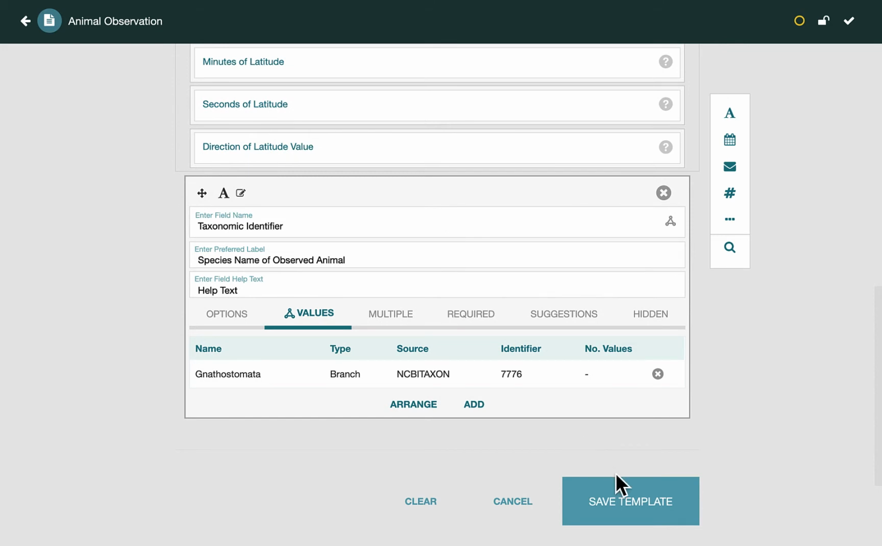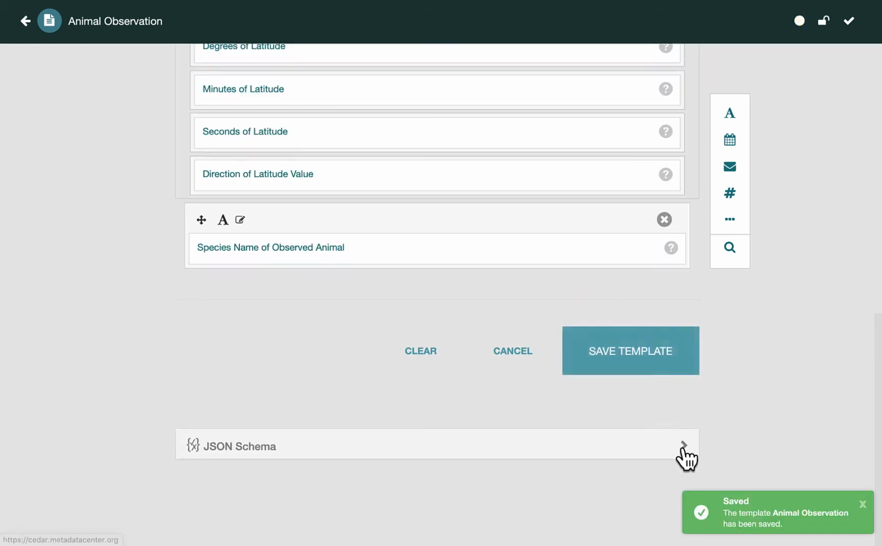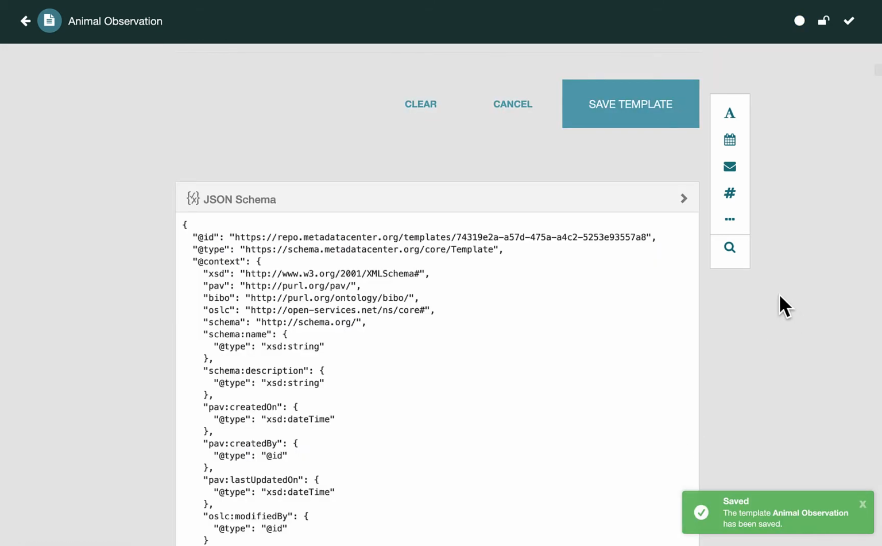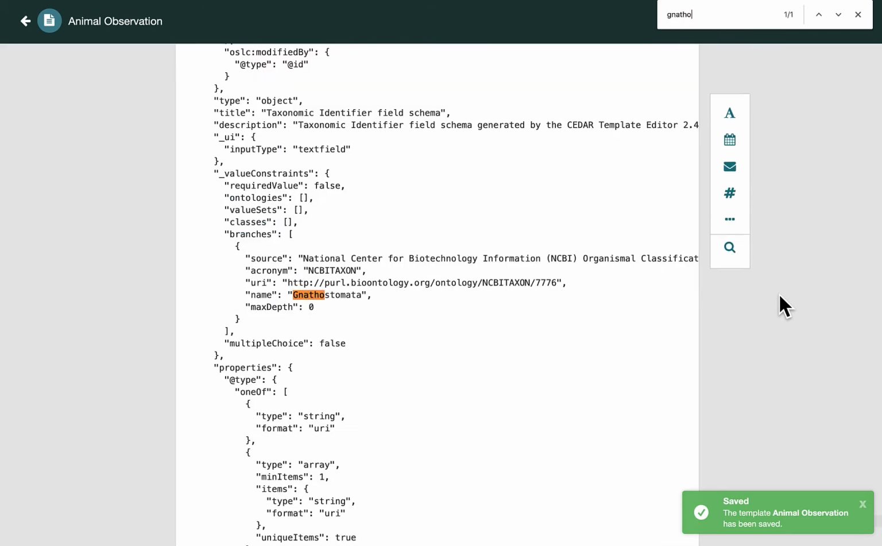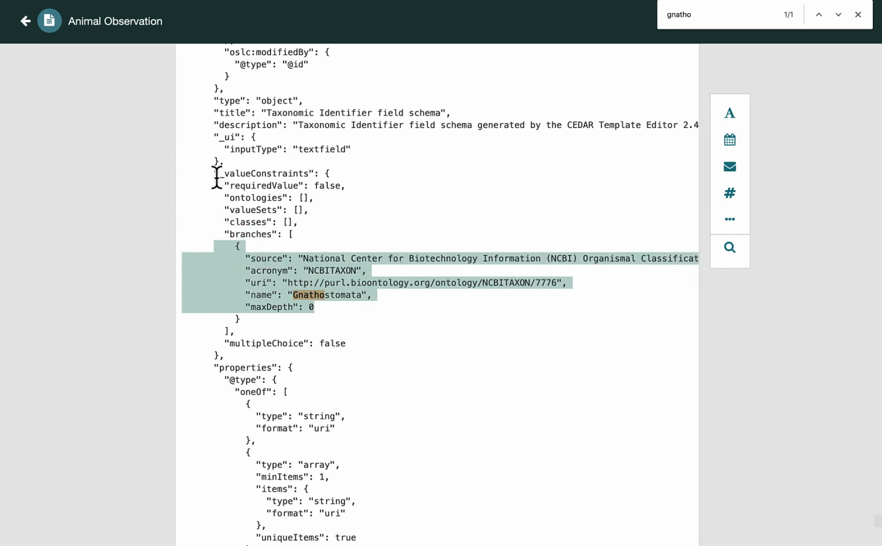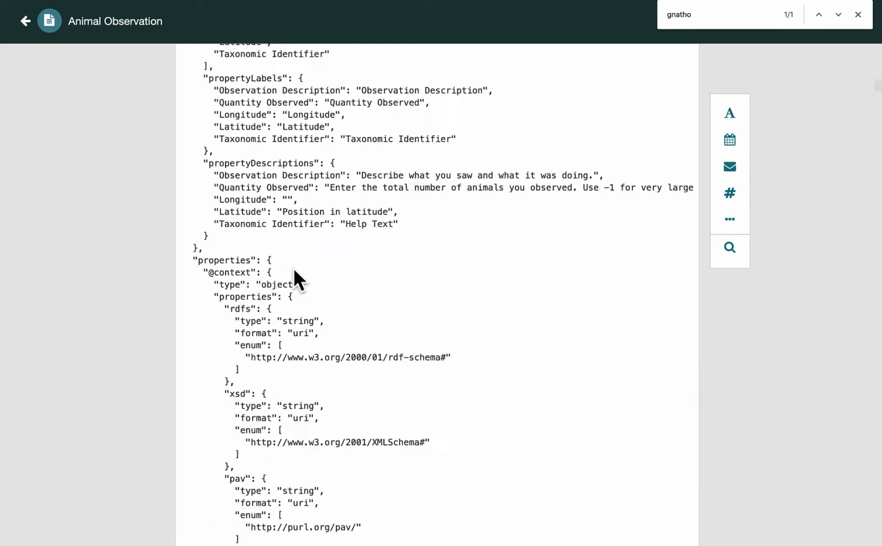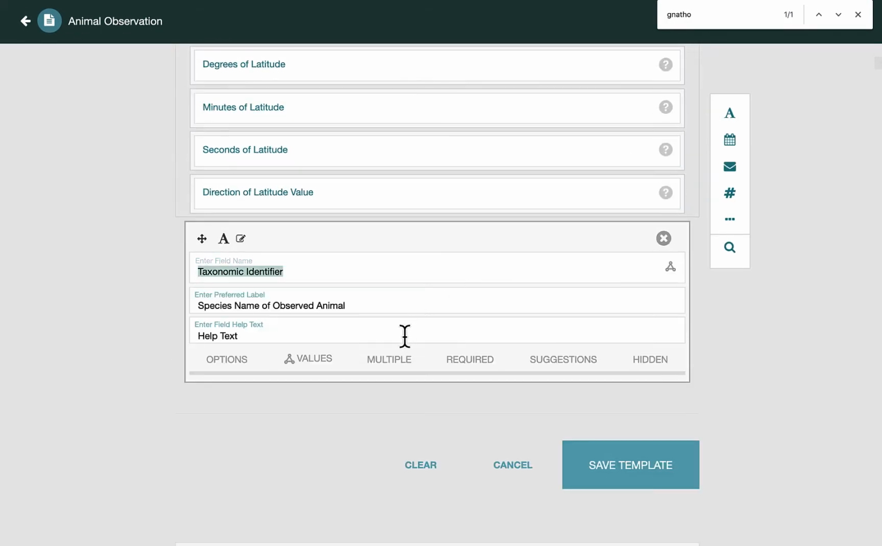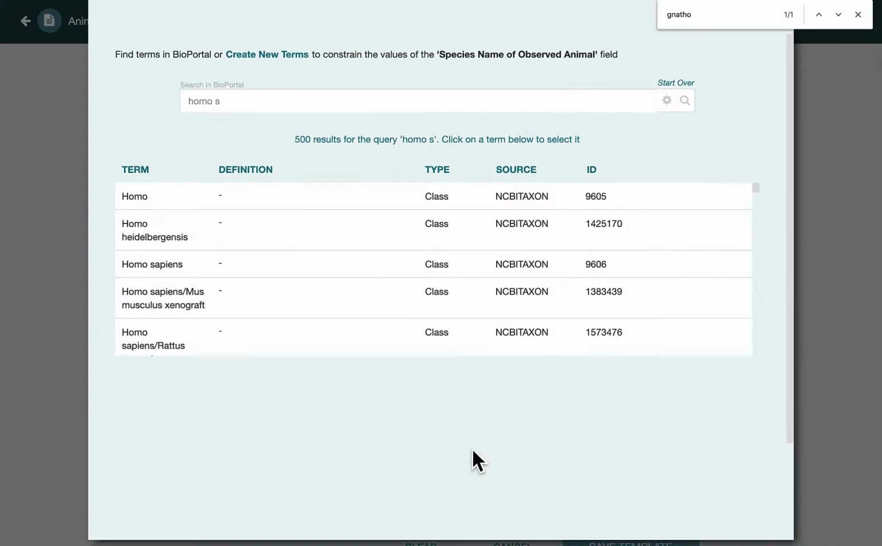If you want to examine the way this information is stored in the template, you can click on the JSON schema, search for the branch you just added, and see that we have just added information about the branch to search, not all the specific terms in that branch. That would be impractical. You may note that there are also options for adding classes, value sets, and other ontologies. And if you click on the Add button again, you can even define your own terms or value sets to add to the list.